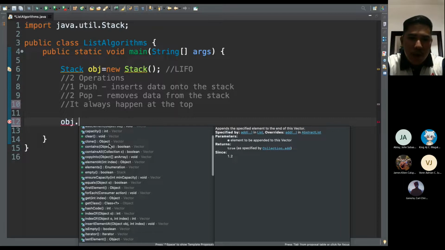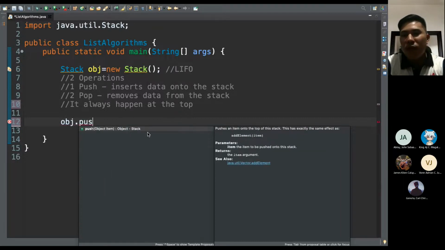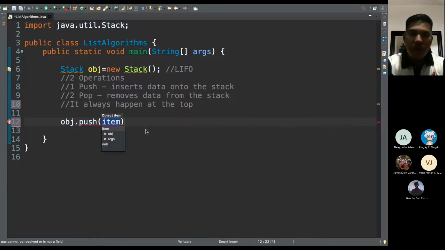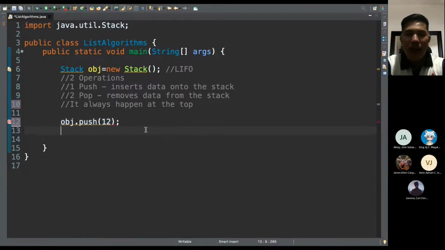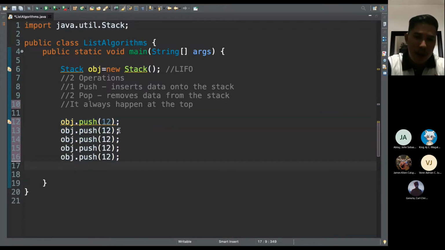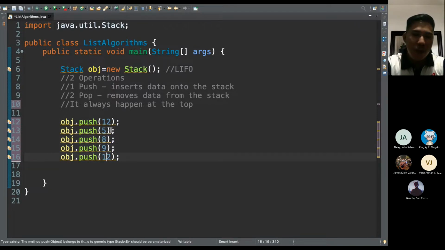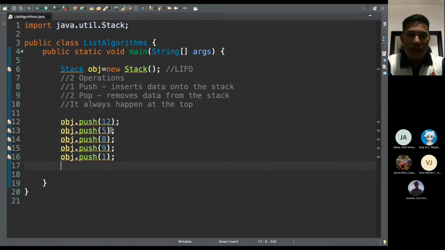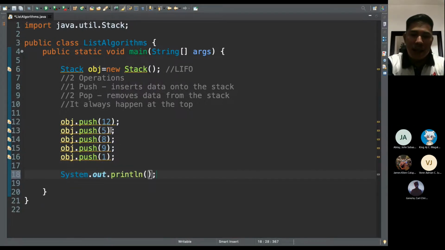So, let's look at push. Push is originally from stack. So, let's see: pushes an item onto the top of the stack. This has exactly the same effect as addElement. So, it's the same as addElement. So, this one is originally from stack. So, whenever we insert an item to our stack, we push items, 5, 8. It can also be a string, but let's work with numbers for now. And then, let's say we display the stack, or the value of the stack.